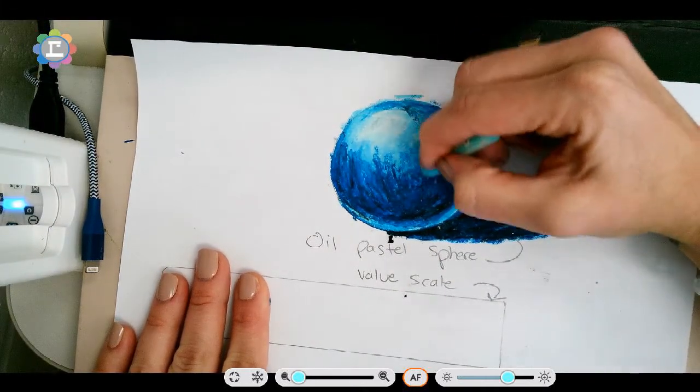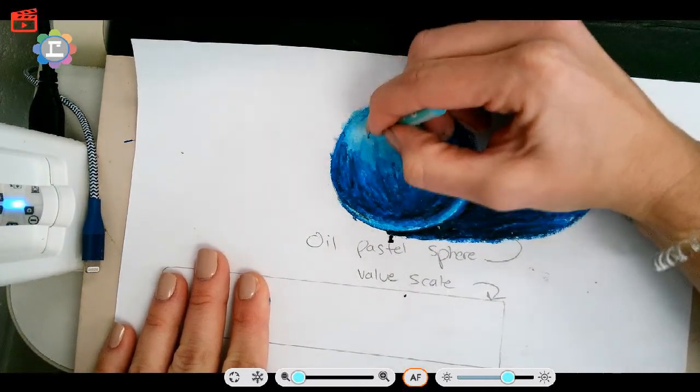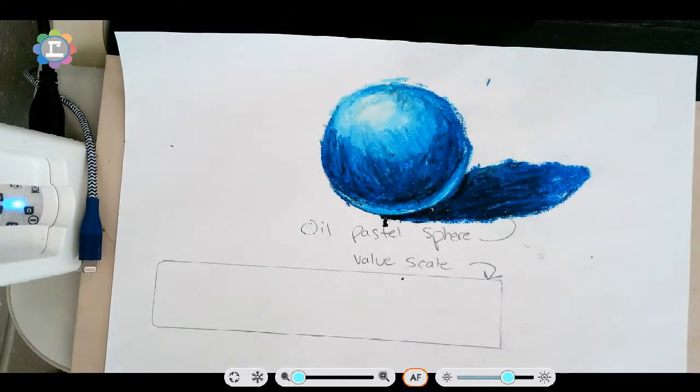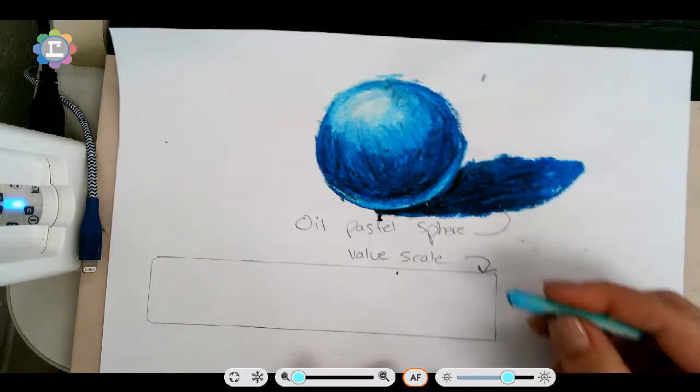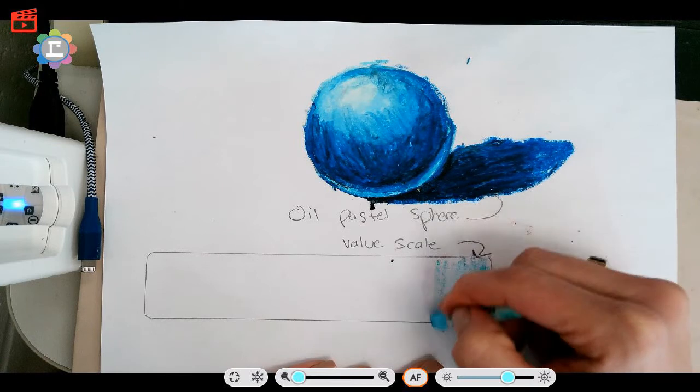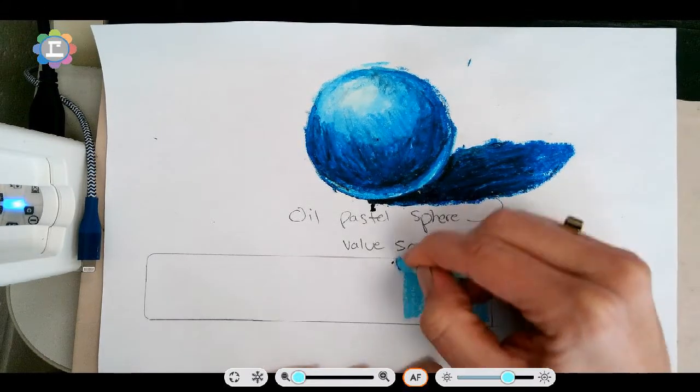It's really trial and error when you're learning to use a new media, so it's going to take a little bit of time to get used to. I'm going in with my light blue, pressing down on top of the dark blue. And that's a decently shaded sphere. So now I'm going to start my value scale.